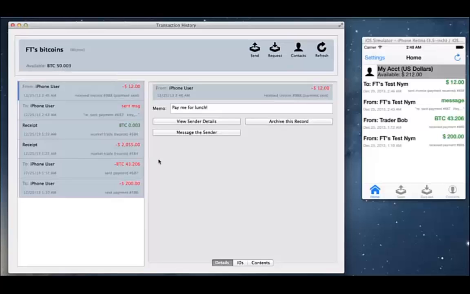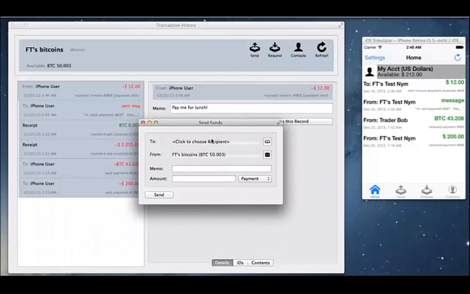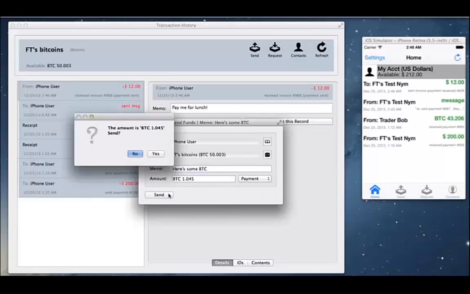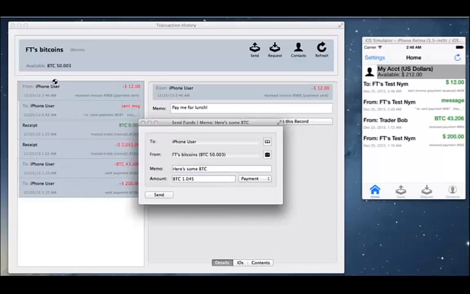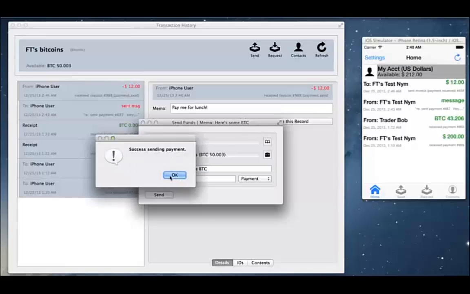And I'm going to go ahead and send a payment to the iPhone user. Let's say, here's some Bitcoin. Let's say I'll send him a little over 1 Bitcoin. Now notice we can send a payment, which is like a cashier's check. We can also send a check or cash. That's the Show Me in Cash. I'll send that. Yes. Success.